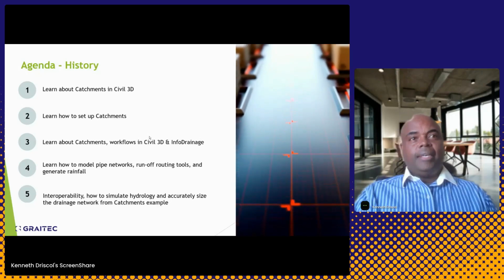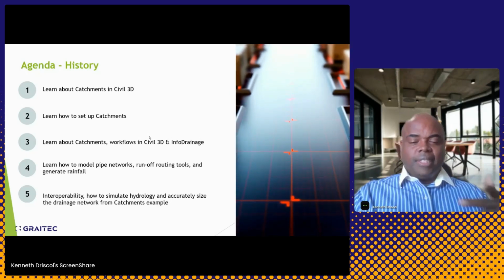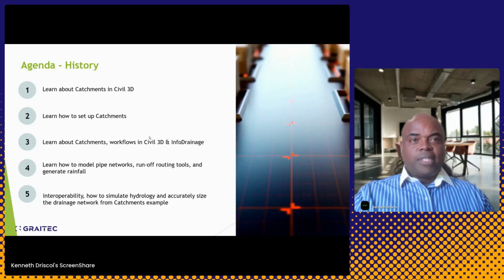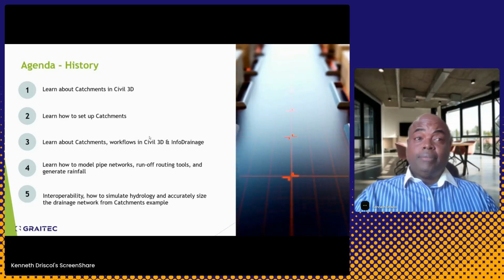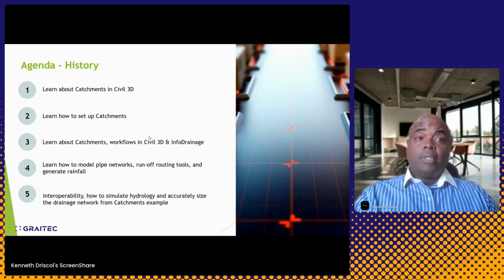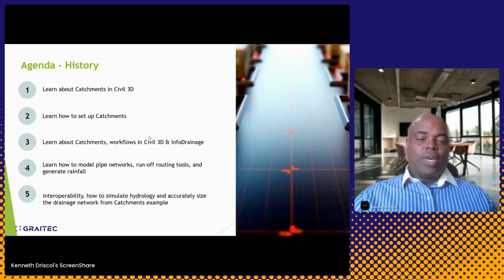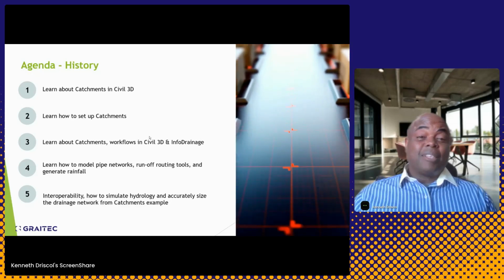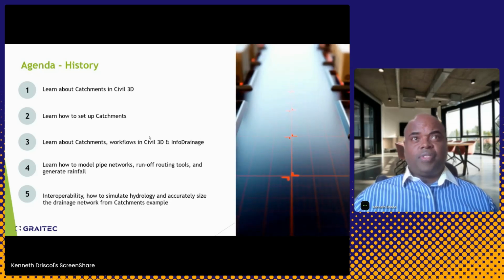Then we'll throw in a pipe network, look at some of the runoff routing tools, and generate some rainfall. Then we'll cover the interoperability between Civil 3D and InfoDrainage in reference to hydrology, and what happens when you try to move catchments from one product to the other, which is where you typically have challenges.